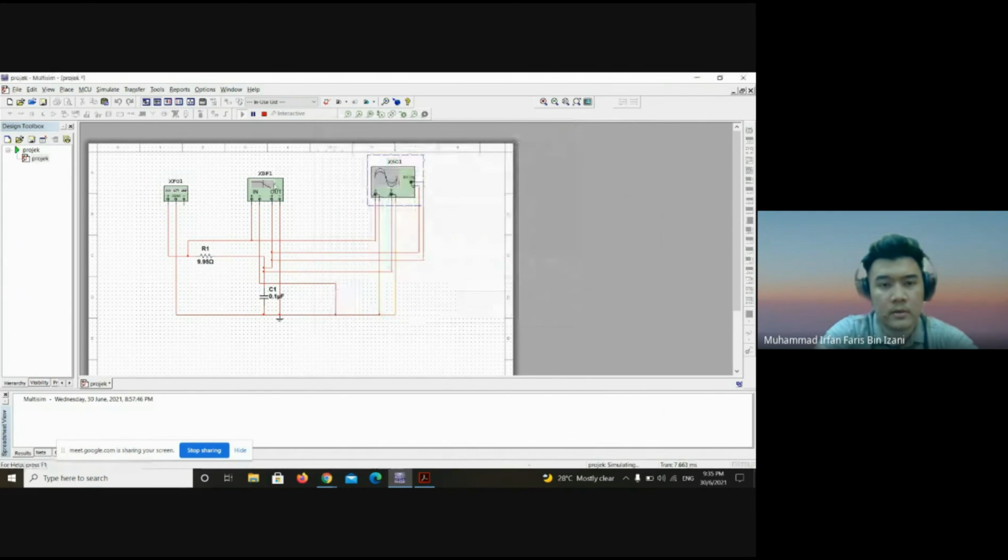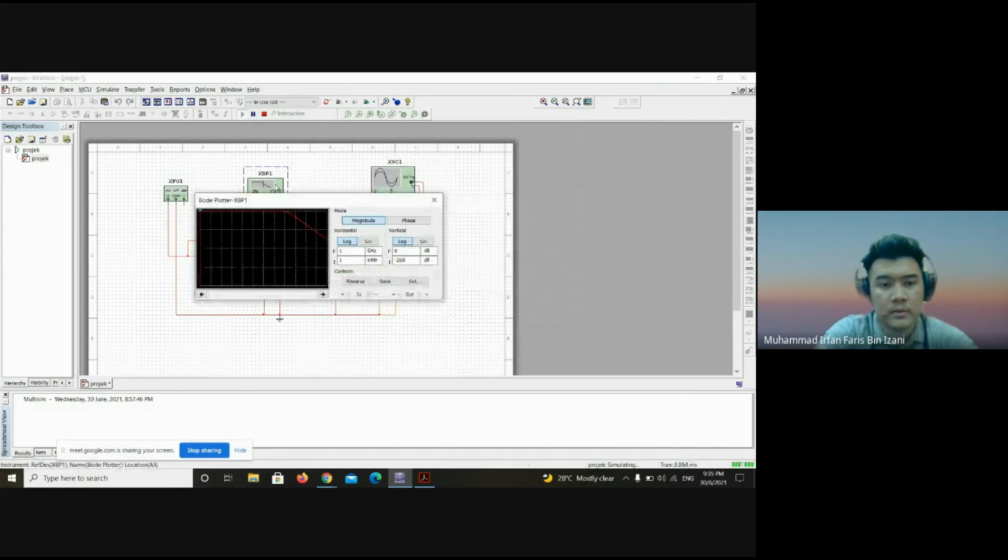For the Bode plotter, we get this graph. The magnitude graph starts to decrease at 80.674 kilohertz, and for the phase, this graph starts to decrease at 2.349 kilohertz.